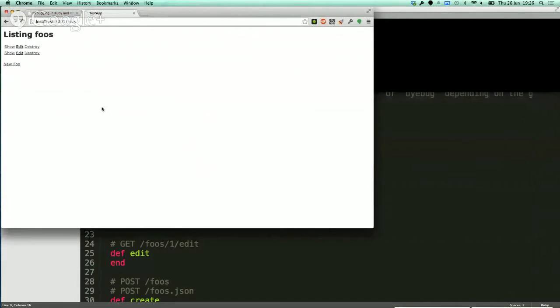You still have Turbolinks in there. Yeah. So yeah, it's a really powerful tool, but pretty simple in concept.